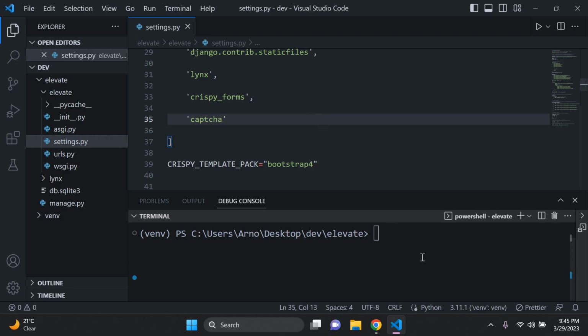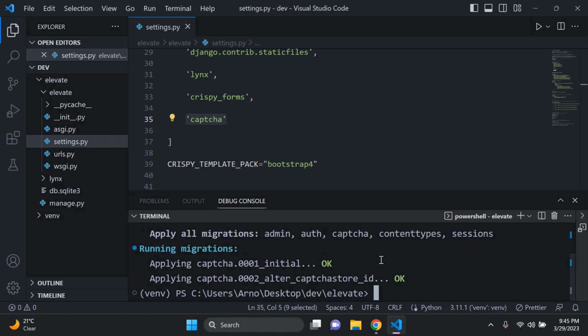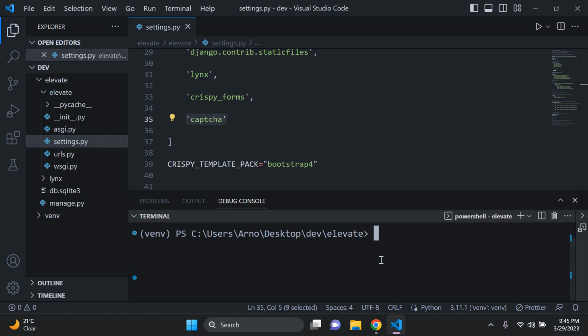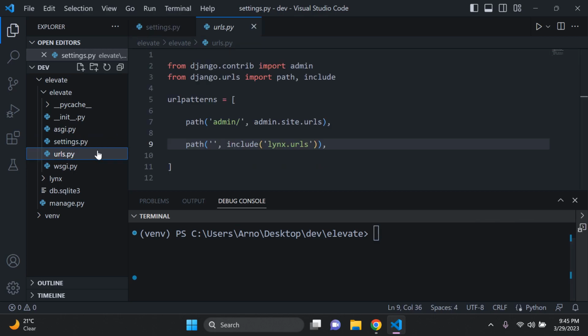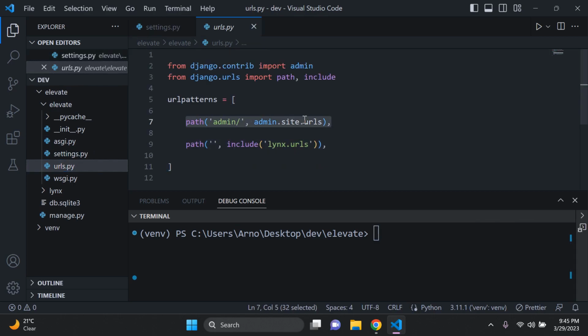The next thing we need to do is say python manage.py migrate, and migrate all of the database files that are associated with our Captcha app. So you can go ahead and migrate them. There we go, it's been migrated, perfect. Next, we want to add Captcha to our main urls.py file. So you can head over to urls.py, and it should be the one where you've set your admin URL. So it will be in Elevate, in my case, urls.py.